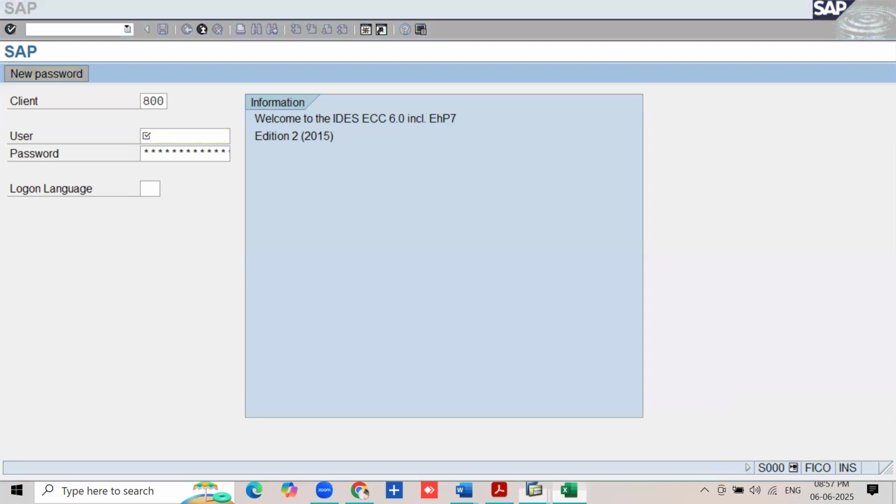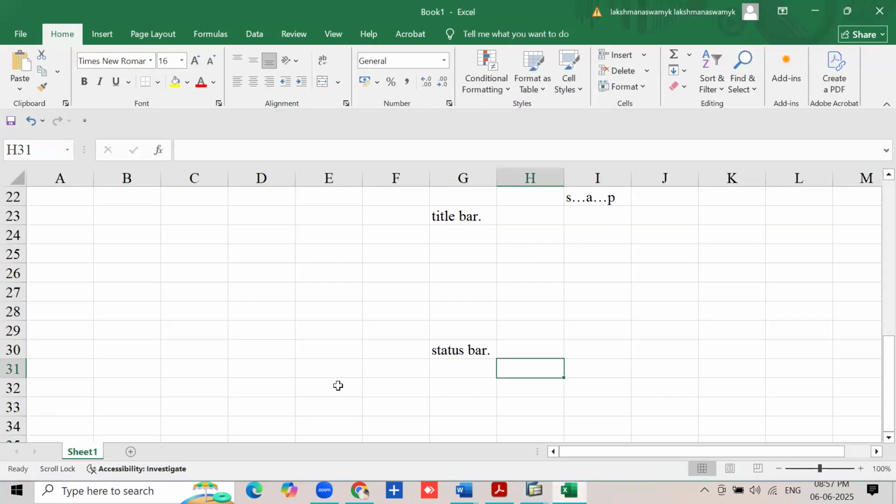Next, write down. The status bar also displays different messages while using SAP screens. While using SAP server, you can say server.